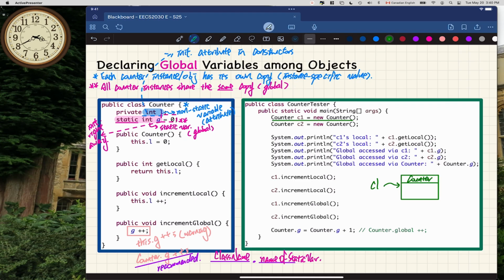According to our convention, we should really put all the attributes over here. In this case, we do not include static. We don't really consider static variables as attributes. So only the local. All right? So you can see C1 has its own copy of L, and the constructor is going to initialize it to be 0.